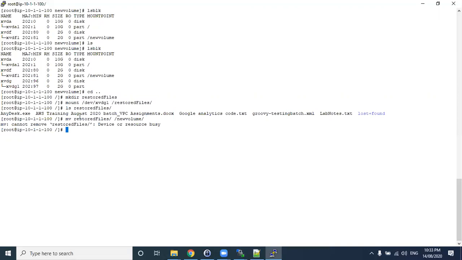Device or resource busy. Okay, so cd restored files. Move files to new volume.